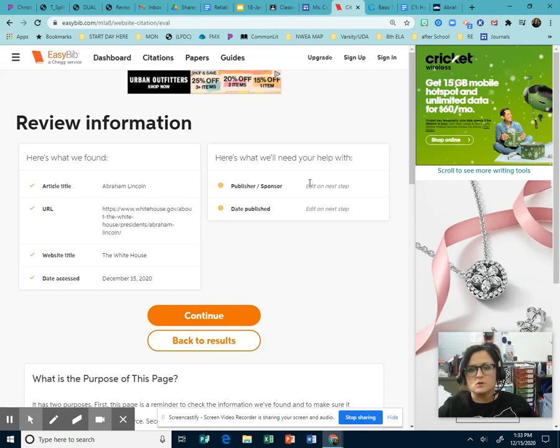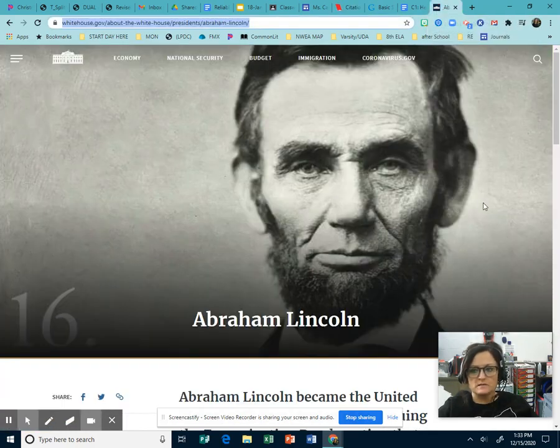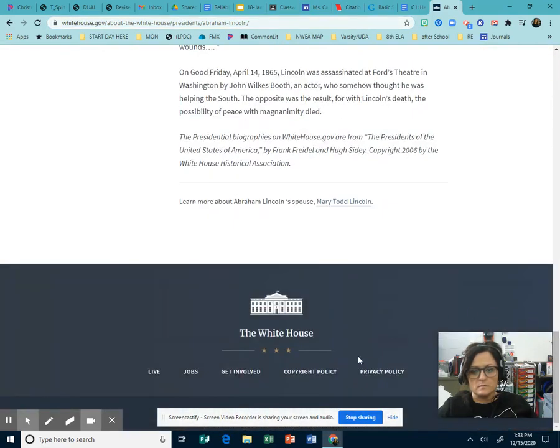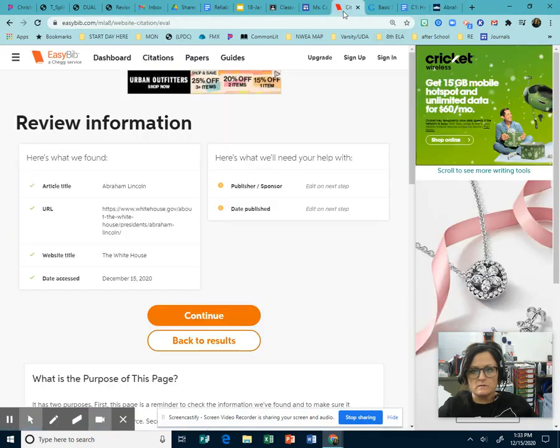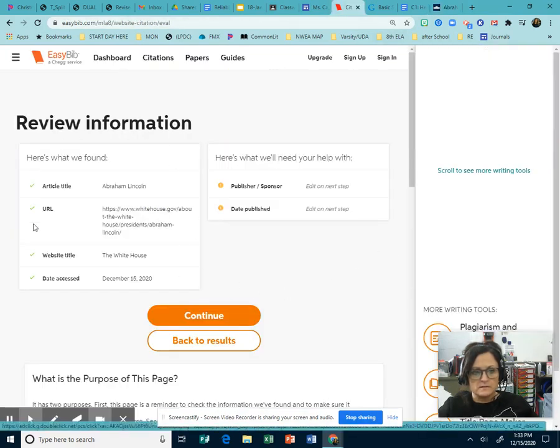Don't make it up. You can go back and see, is there a publisher? Is there a date published? Because sometimes they have that on the website. If they do, it's either going to be at the very top usually or at the very bottom. I don't see anything on this page, so we're just going to skip that for now and go back into EasyBib. And this is what they have found.